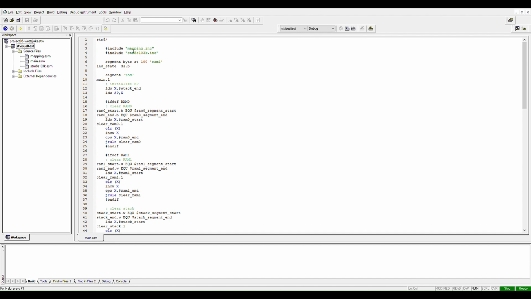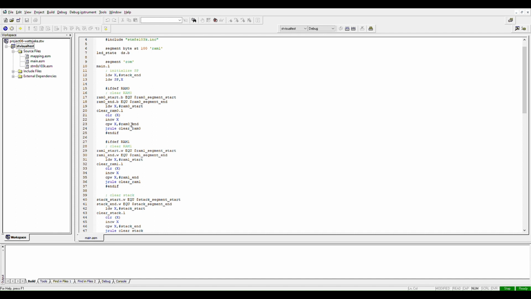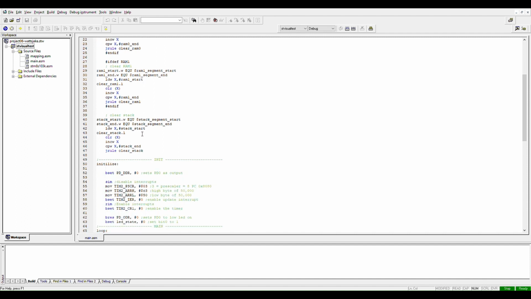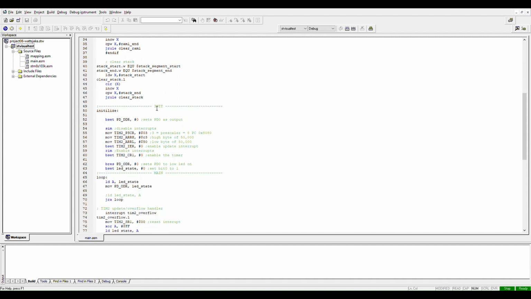So first off, I have a segment byte at 100 in RAM 1. This is the LED state, and then it goes into segment ROM, and this code here just clears all of the memory, makes it all zeros so it's nice and clean. And then you come down here to the initialized state.